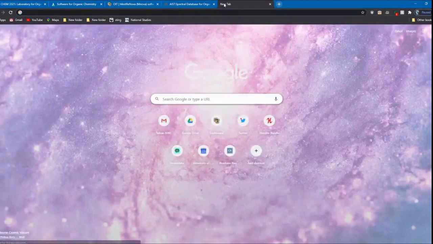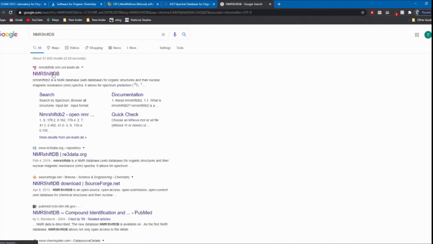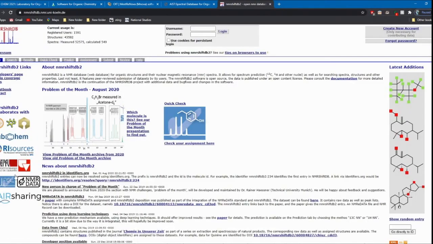Another database is NMR Shift DB, which you can also find via Google and brings you to this site here. Do keep in mind that there are a series of different spectra included on some of these databases, including carbon-13 NMR, IR, and mass spec. So be careful to choose the correct spectra that you are interested in. It is also important to keep an eye out for protons that may not be labeled explicitly, particularly in compounds of high symmetry.